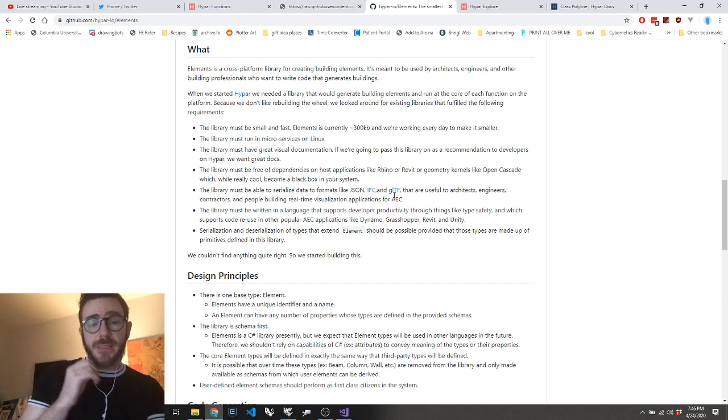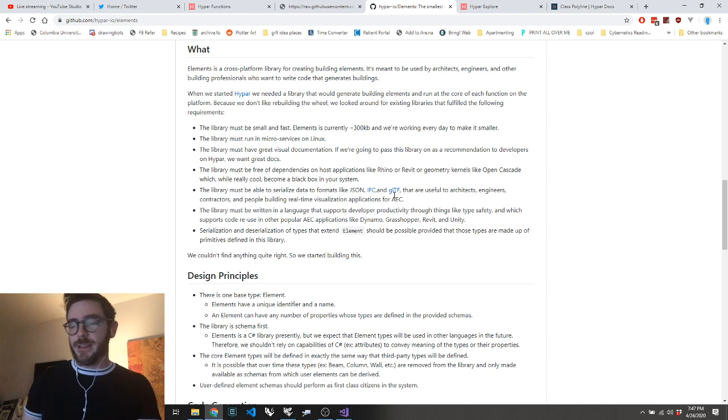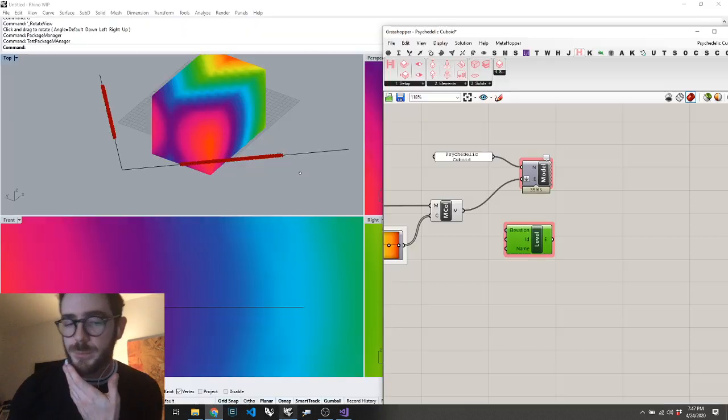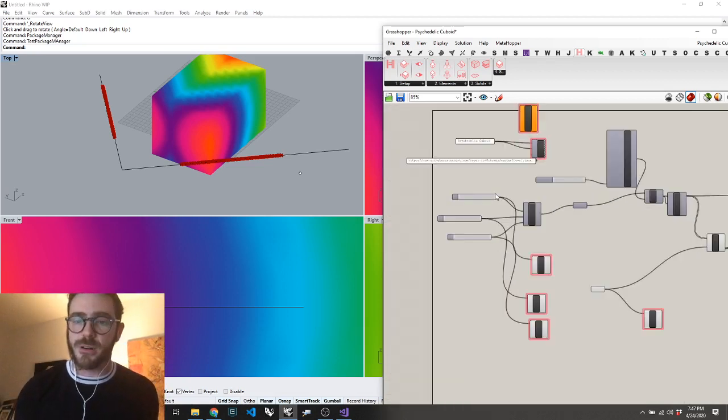We wanted something that would support .NET. So Elements is .NET native, so it will work perfectly well in your Grasshopper scripts, in your Dynamo scripts, in your Revit plugins, whatever. And the serialization, deserialization stuff is really beautiful. That's a lot of what powers even the Hypar library.